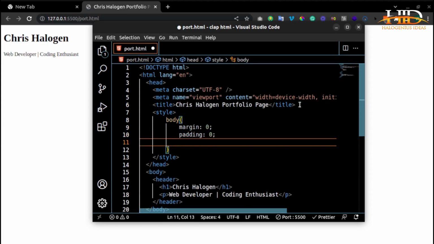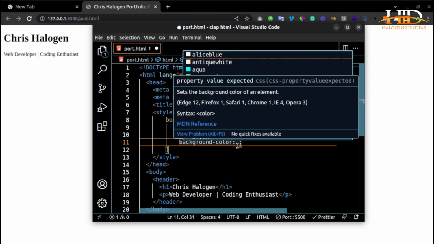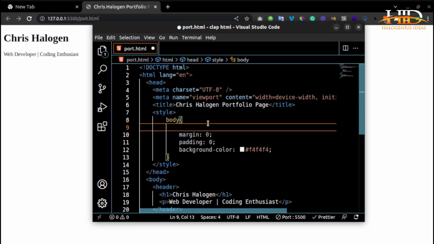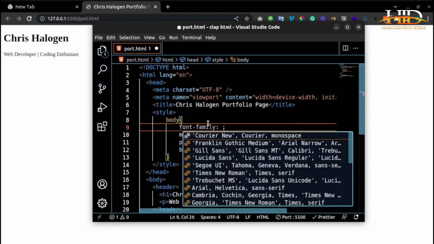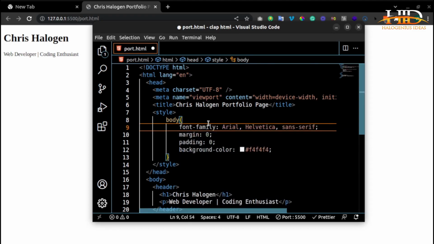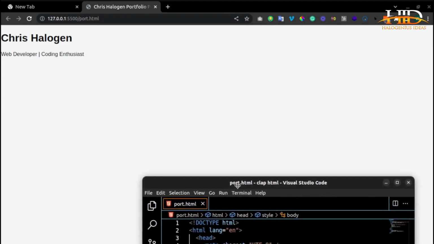Then I want the background color of my page to be something like F4, F4, F4. Okay, so that is the background I want my page to have. Then let me just use Arial font family for now. So font family, I can do something like Arial, Helvetica, whatever. Okay, so if I should save this, you can see, it has reflected. The background color used to be white, but it is no longer white.